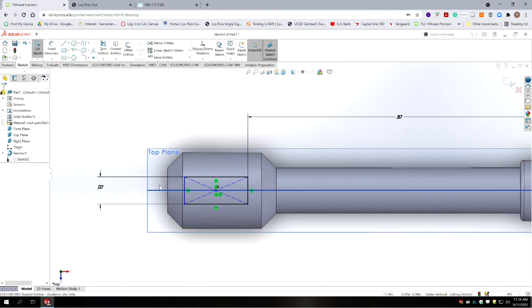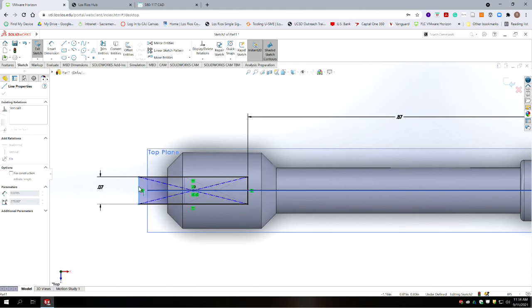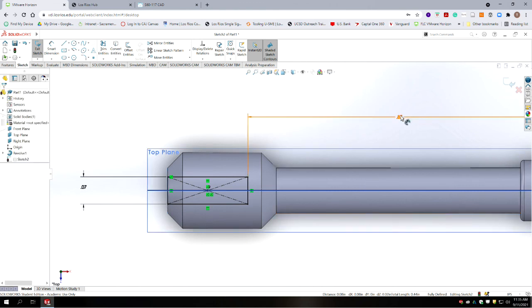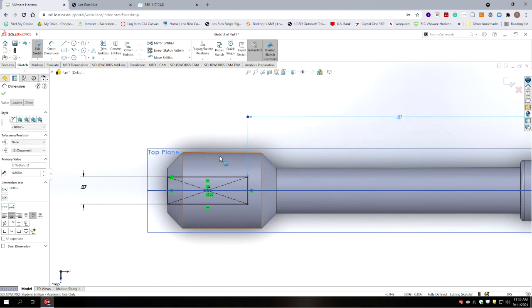Now I'm going to exit dimension mode and drag the slot out so that it's beyond the part, because we want to make sure it cuts all the way through. And then I'm going to highlight the edge and highlight the end of the part and make those collinear. That way, no matter what the dimensions change, that cutout will always be collinear with the end of the part. And I forgot to do it, but on this dimension here, let's change it to 3 place. So we're seeing the whole number.